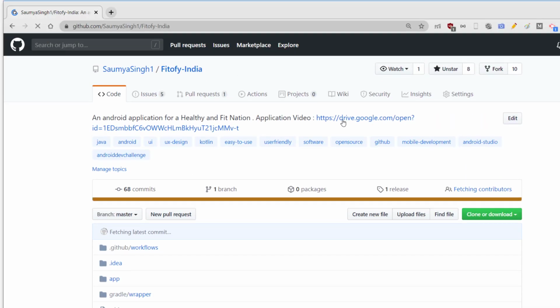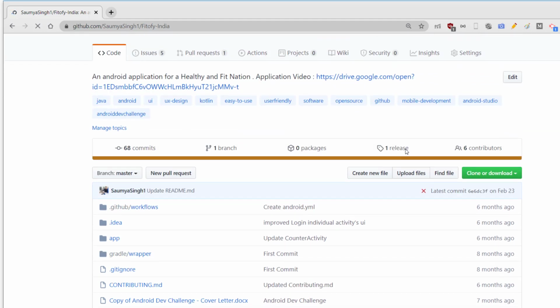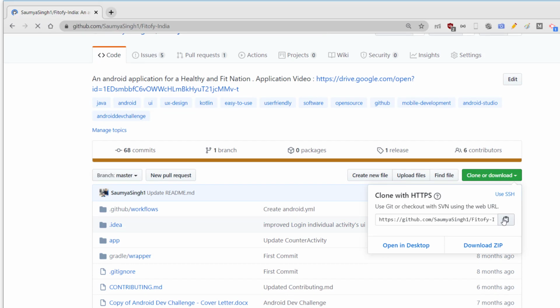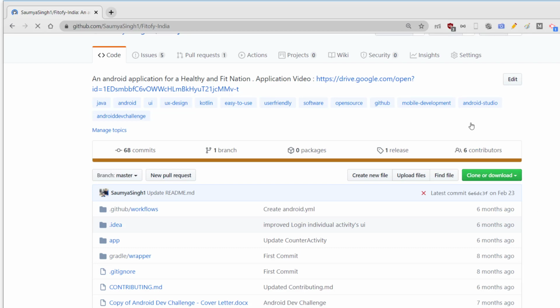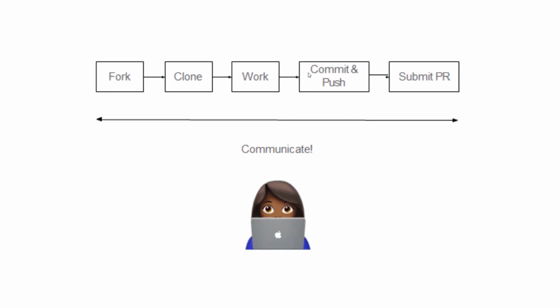So simply, if you want to contribute to this project, you will click on this fork button. On clicking this fork button, the project will be forked into your account, right? After that, you have to copy this, and then in Git Bash, you have to clone it. You write the simple command git clone and then this URL, and then start working on this project in your Android Studio if this is an Android related project, and then commit whatever changes you are making, then push it to the project, and then finally submit the pull request. This is how simple it is to contribute to open source.